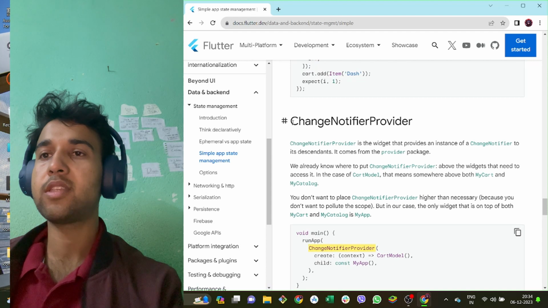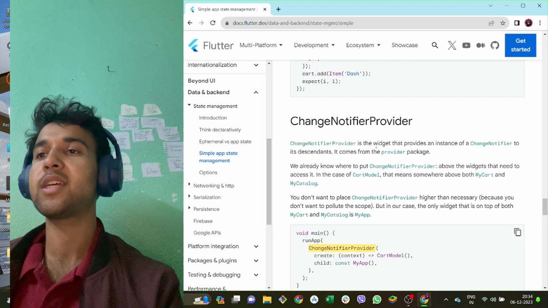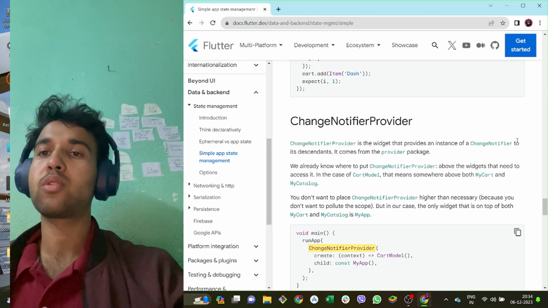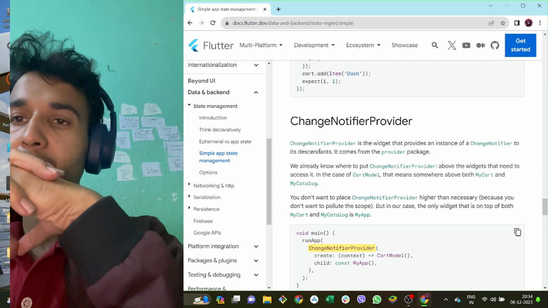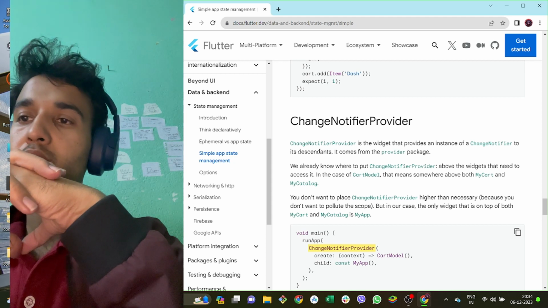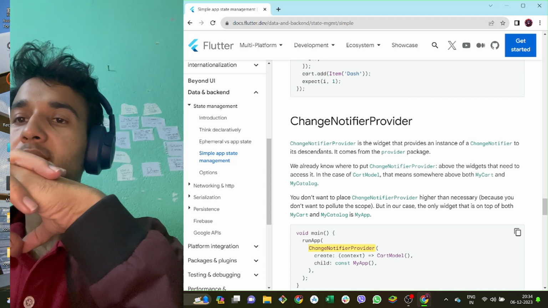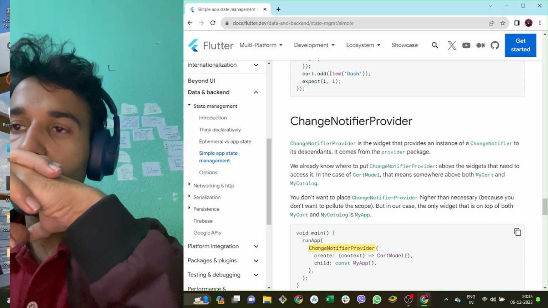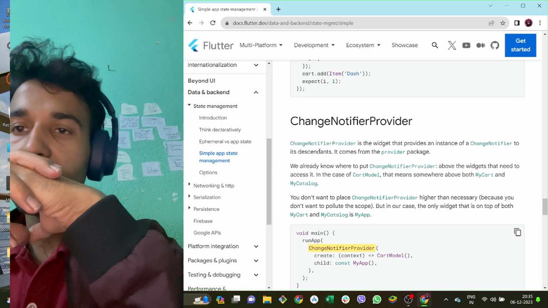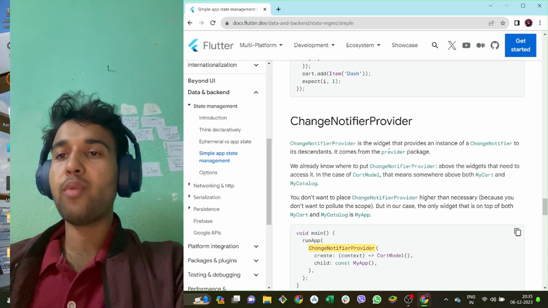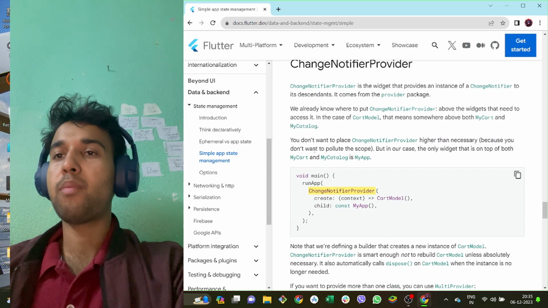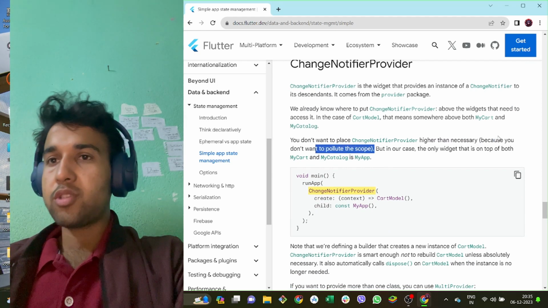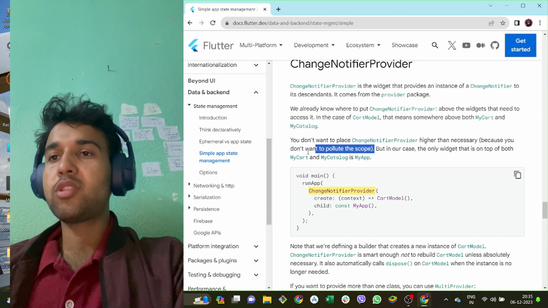Change notifier provider is a widget that provides an instance of a change notifier to its descendants. It comes from the provider package. We already know where to put change notifier provider: above the widget that needs to access it. In the case of card model, that means somewhere above both my cart and my catalog. You don't want to place change notifier provider higher than necessary, because you don't want to pollute the scope.